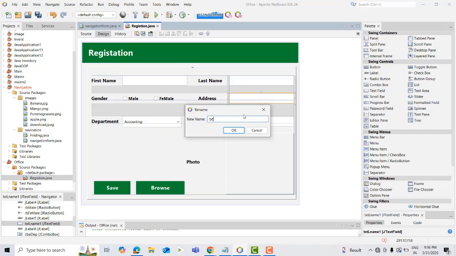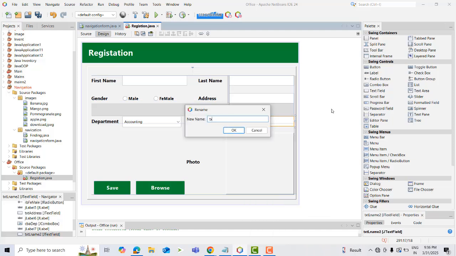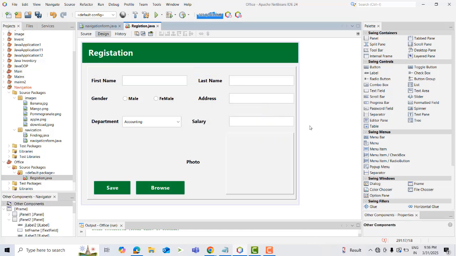We have to change the names. This one I'm going to change it as txt7. So we have to change the names. That is a must. This one should be, we have LBL photo. We have changed all the names successfully.